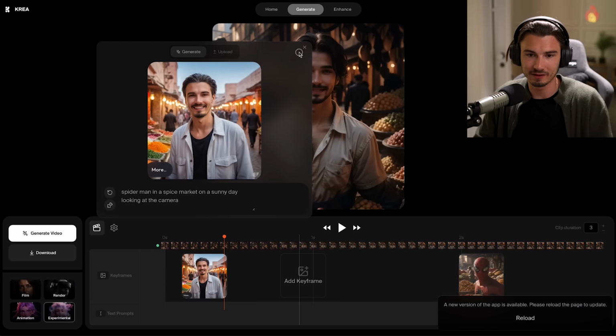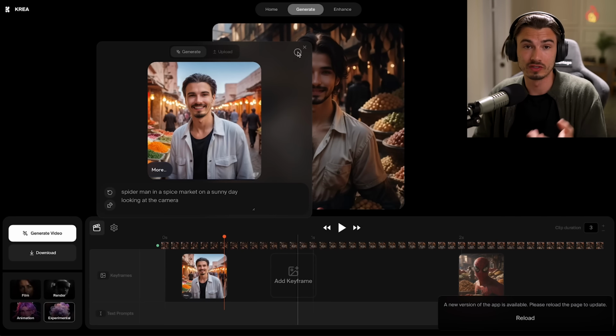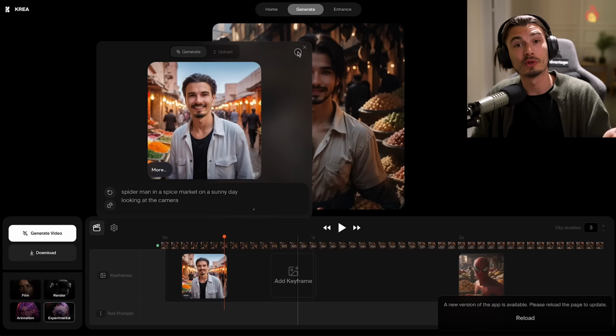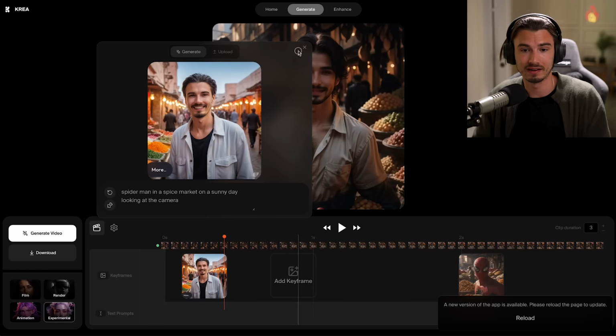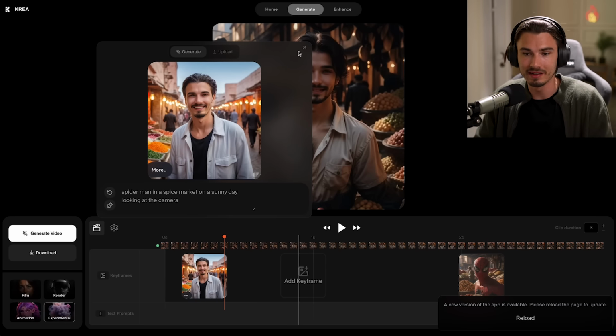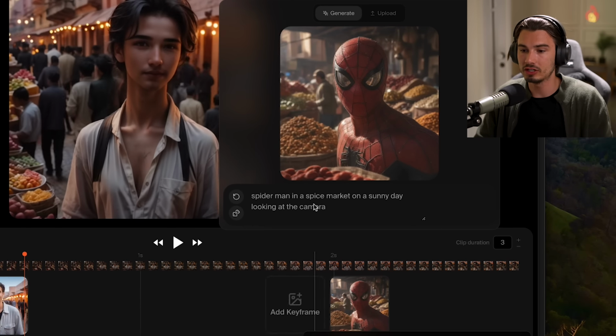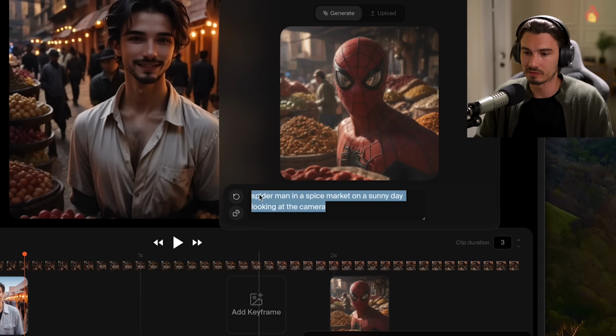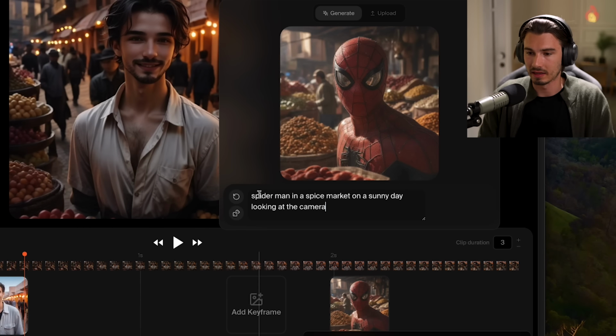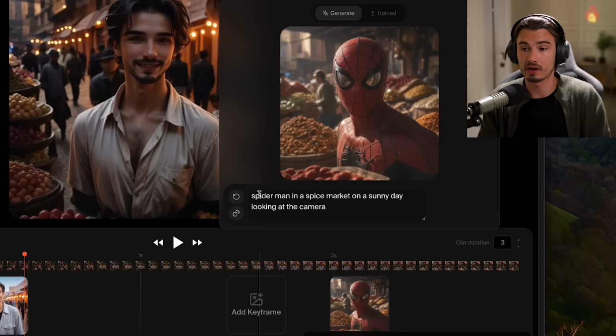I took an image of myself here, okay? This is generated with Stable Diffusion's Dream Booth, which, for everybody asking, is what we do use for the thumbnails on this channel. And it's just me in a spice market, okay? And then I have the second image of Spider-Man, which I actually generated in here, okay? So I just said Spider-Man in a spice market on a sunny day. And then the nice thing here is you have the KREA creator right in here.